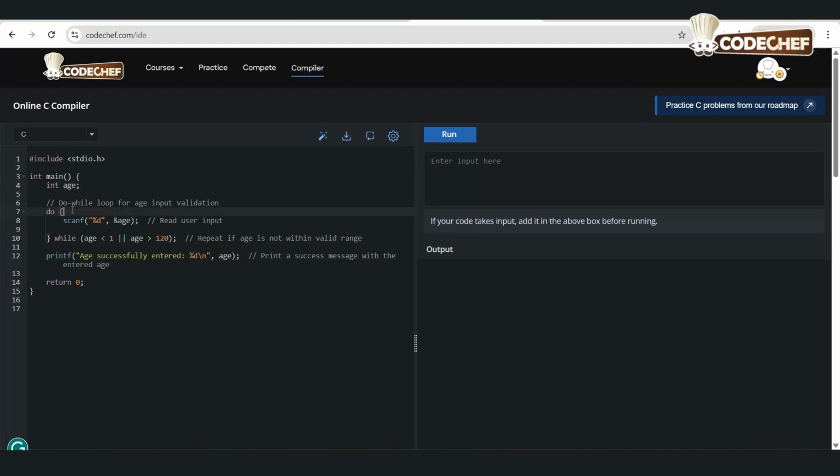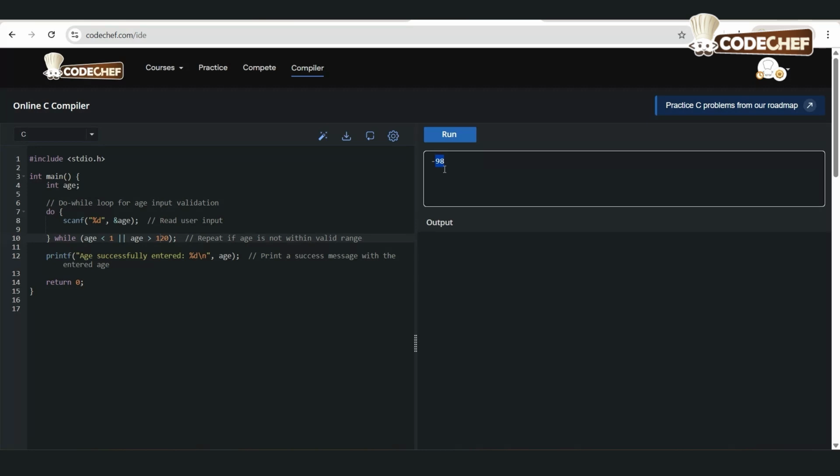Here we start our do while loop. The scanf reads the age which has been given as an input over here. So now here we have given minus 98, for example. Now this is the while condition. This is where the magic happens. So if we've entered minus 98, this condition checks if the age is less than 1. This catches 0, negative numbers, all of that.